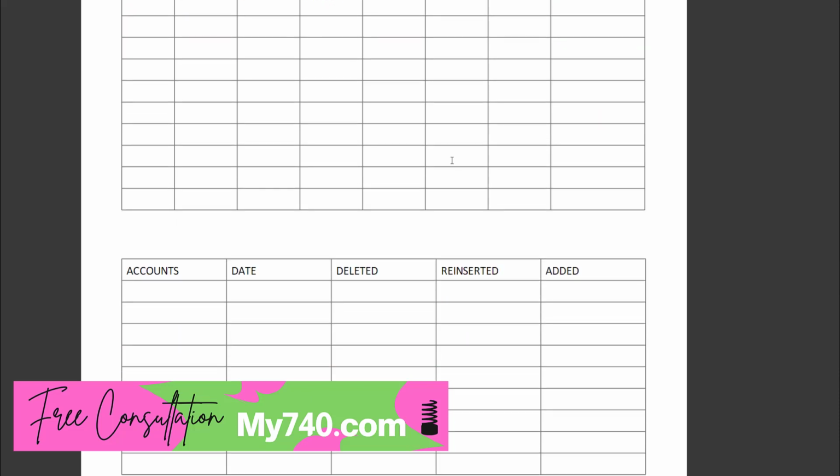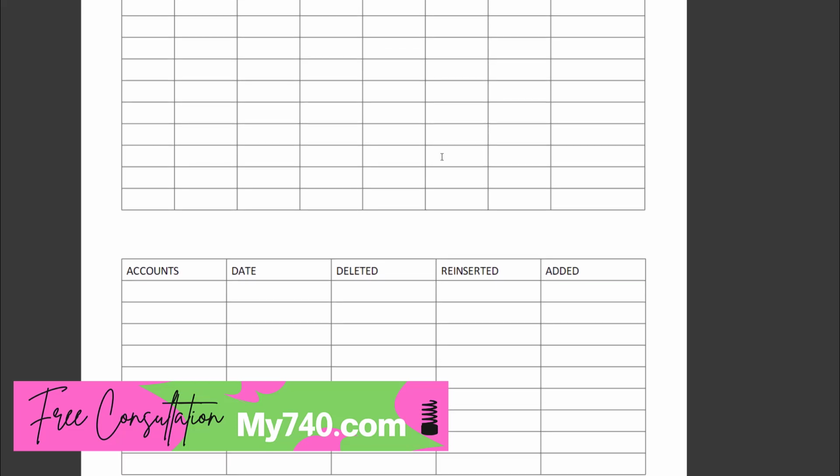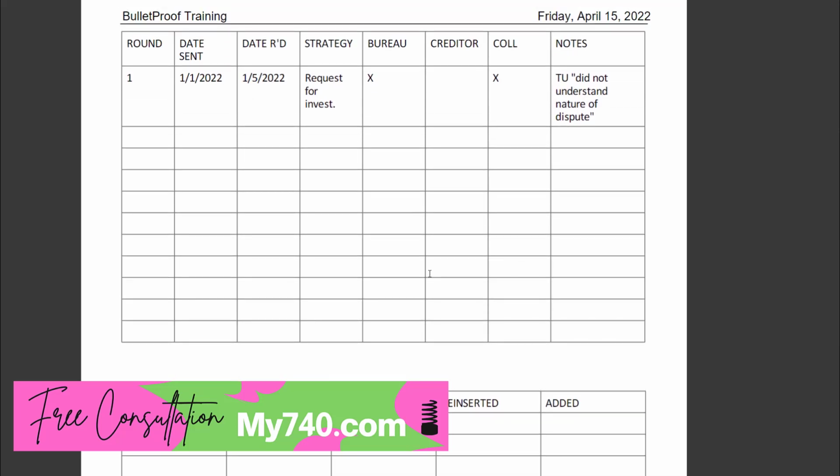Now, we have a second table. As you can see, it's only one page on here, right? This is where you're going to track your account deletions and corrections. Now, instead of putting deleted on here, you can put a correction. So it would be your account. I'm going to give you an example, the date, deleted, reinserted, or added. So let's just go add some of these in.